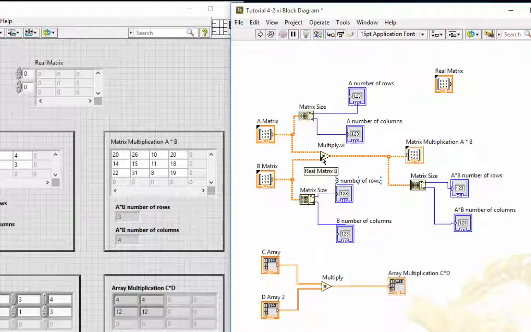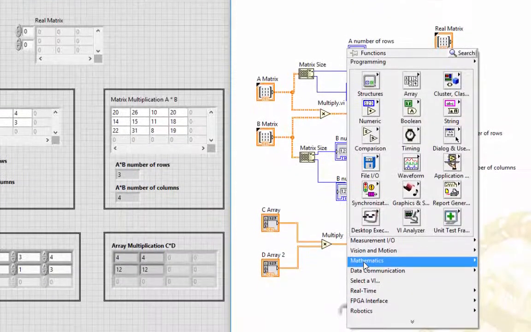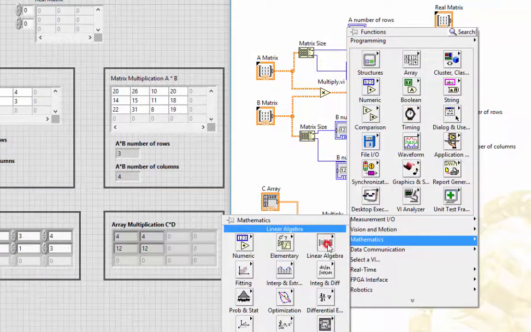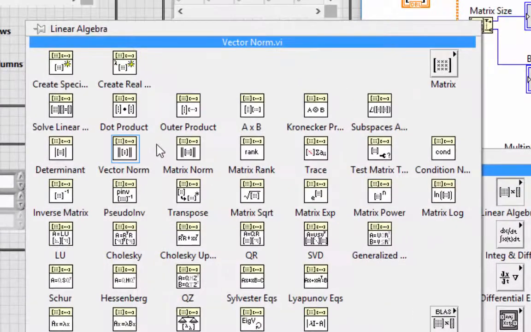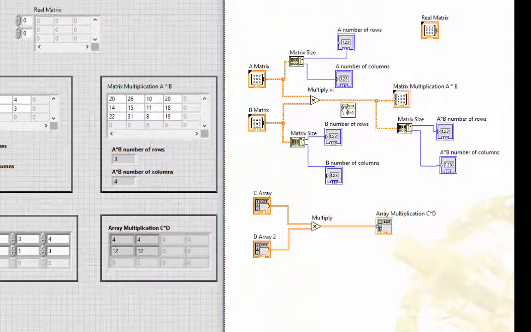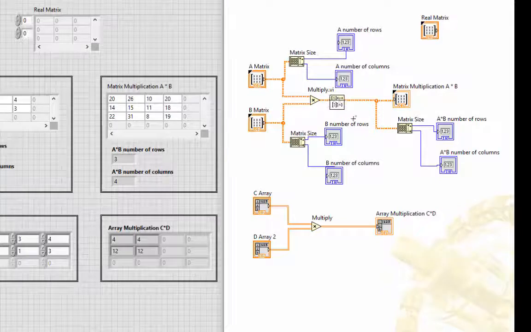It would probably be better in the future that you don't use this and you actually go into the math palette and go to linear algebra, and you should use matrix multiplication, which is this one right here. So this would be a preferable function to use. So I'm just going to show.